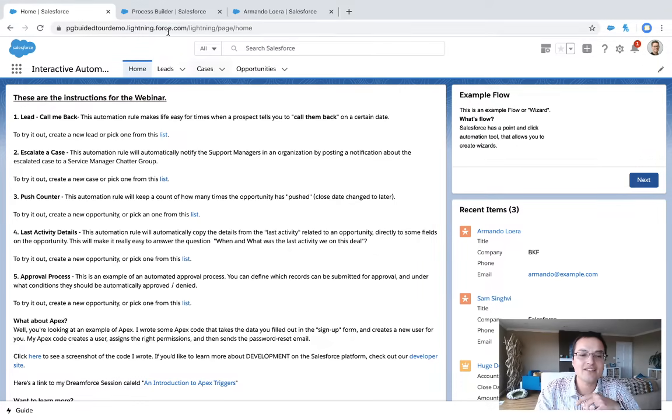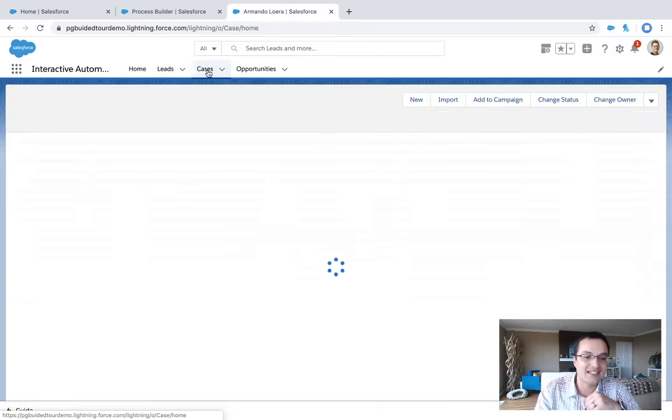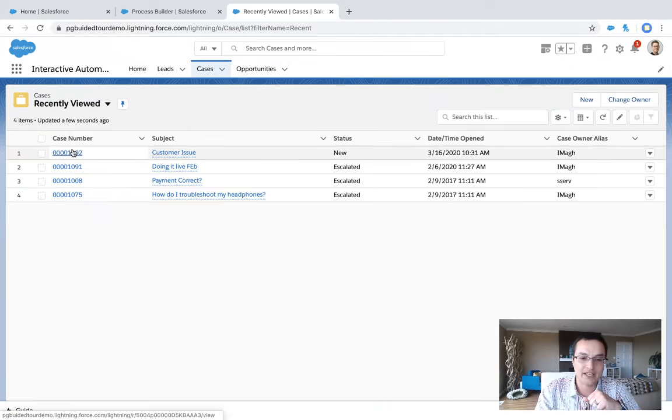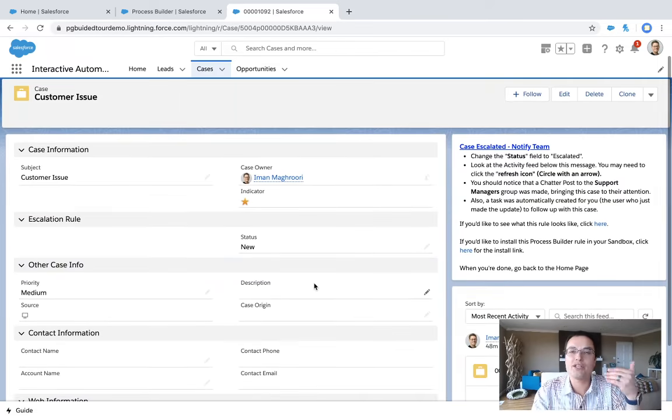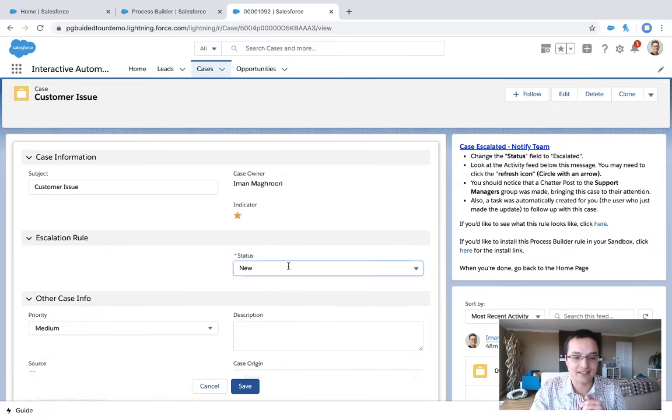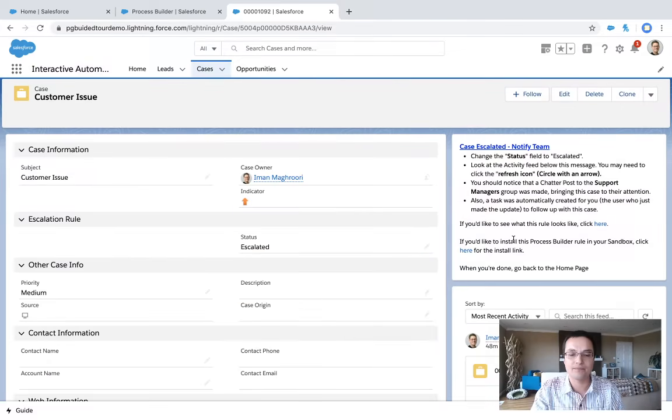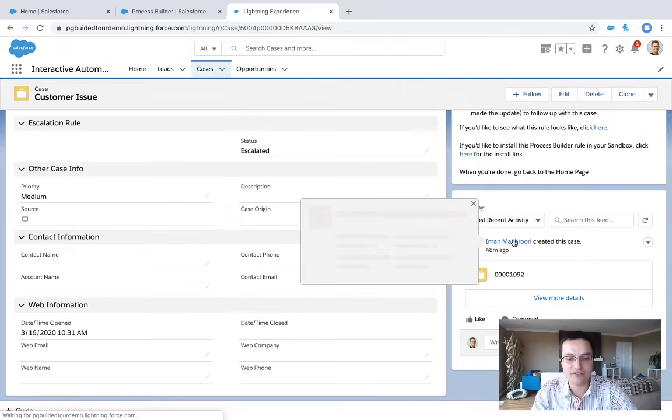Okay, so in this demo, we've got a support ticket. We've got some customer issue. Here's one. We're just going to call it a customer issue. When something happens, we want to notify the whole team. Okay, so in this case, I'm going to change the status to escalated. So if this case is escalated, what are we going to do? All right. And in this case, I'm going to refresh the page.